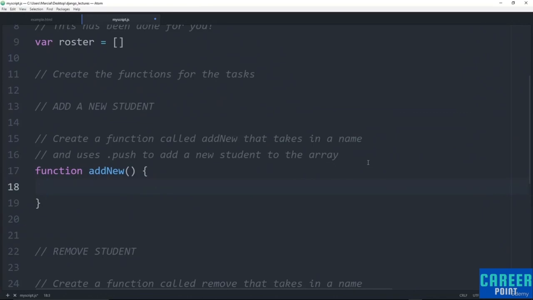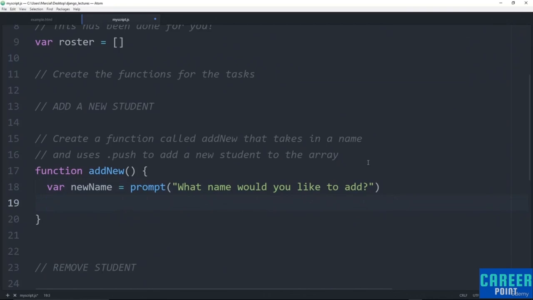And addNew will not take any parameters. Instead, what we're going to do is create a variable inside of addNew called newName. And we will prompt the user: what name would you like to add? And then once we get that new name, we're going to push it to the roster. So we'll grab roster, push, and then push in that new name. And that's all there really is for adding the new student.